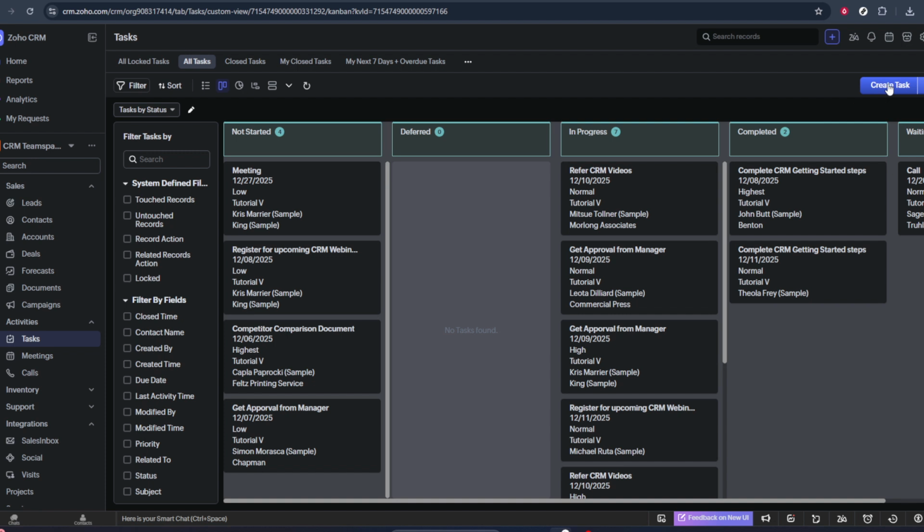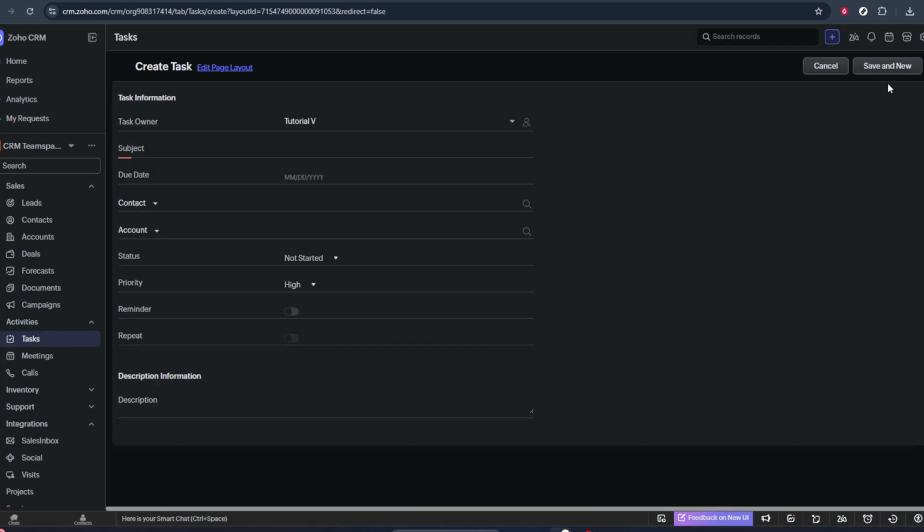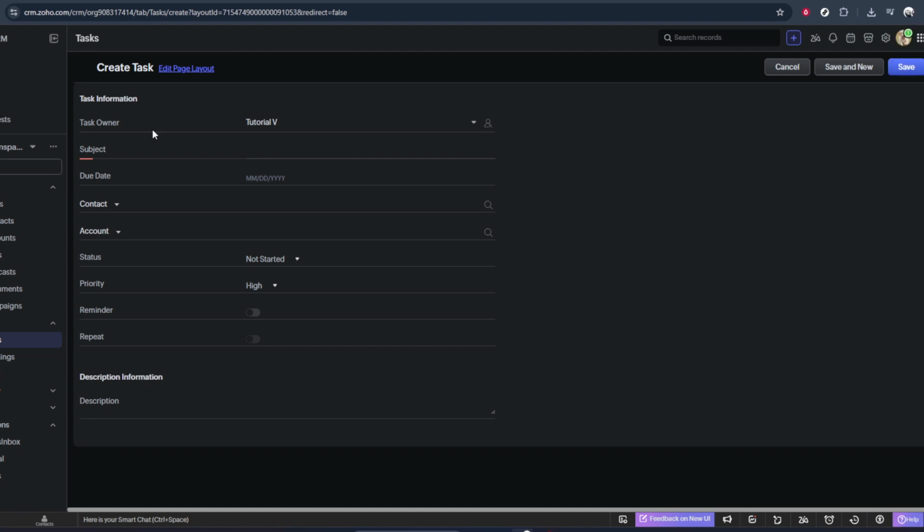At the top right of the Tasks page, you'll see a button that usually says Create Task. This is where you'd normally go to add a single task manually. Instead of clicking the button itself, look closely for a small arrow or drop-down icon next to it. This arrow is important because it reveals extra options that aren't visible at first glance. Click on that small arrow next to Create Task.